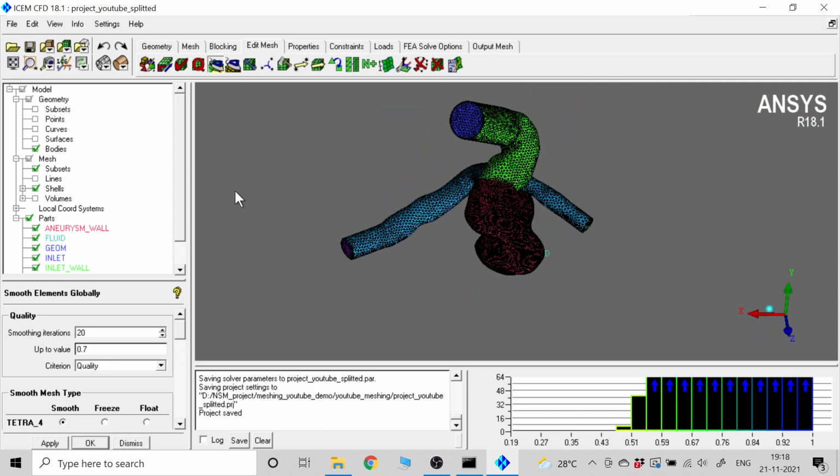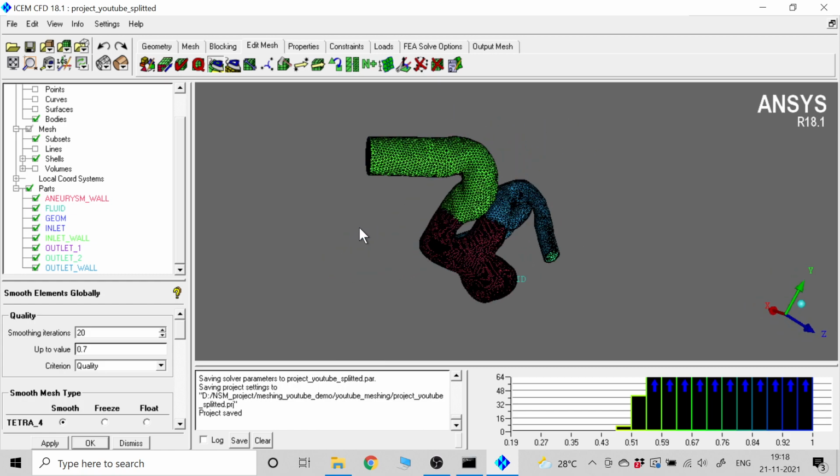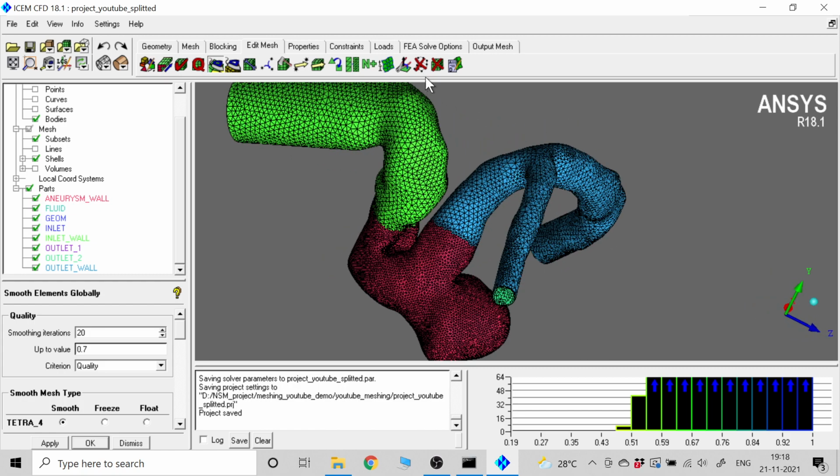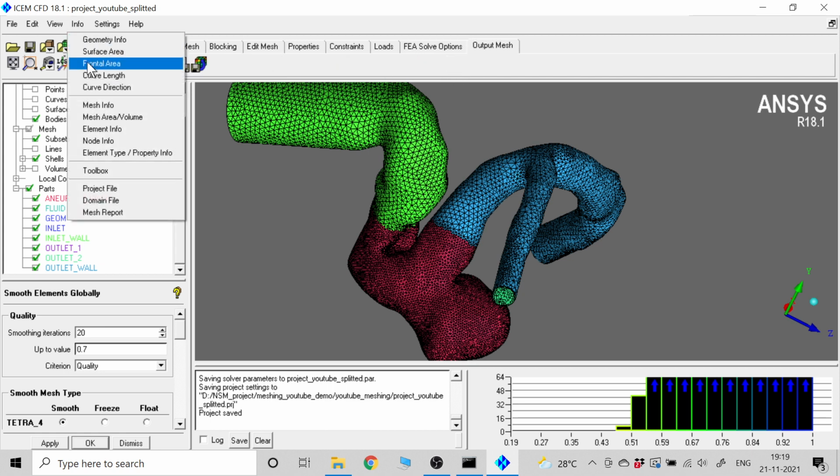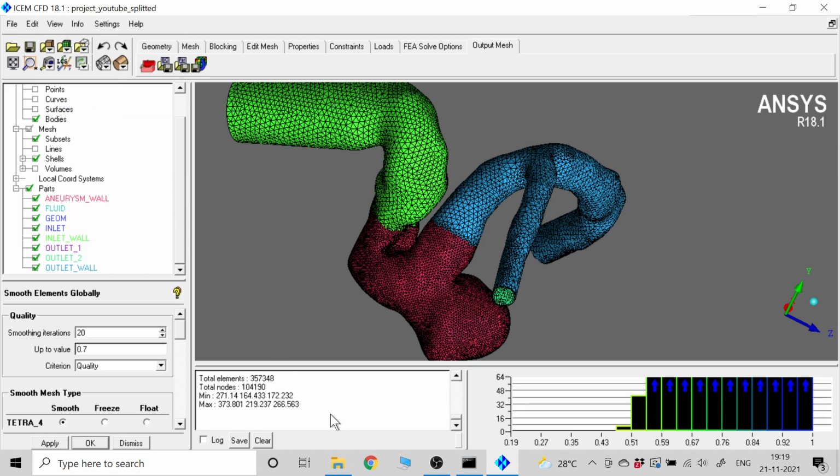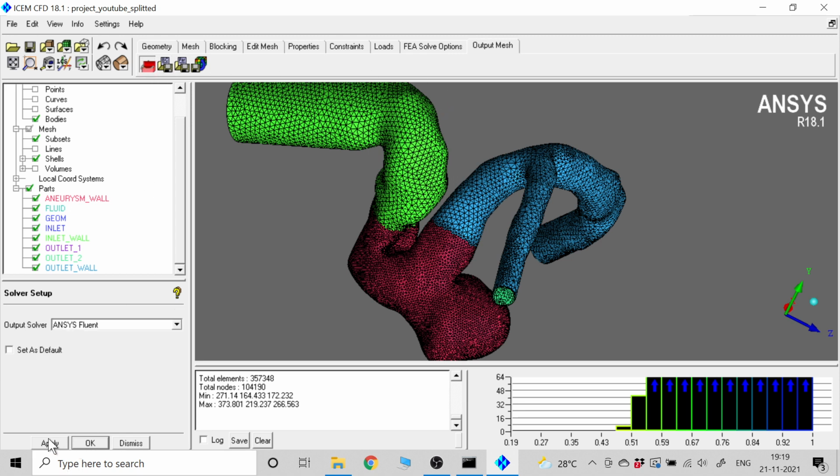And at this point, I think the mesh is already in a good shape. We can output the mesh now, and let's do that. And of course, before outputting the mesh, we would like to see the mesh information, and this time we can see the total elements are 3,57,000. So it has almost 3 times more number of cells compared to the previous mesh. So let's output it.